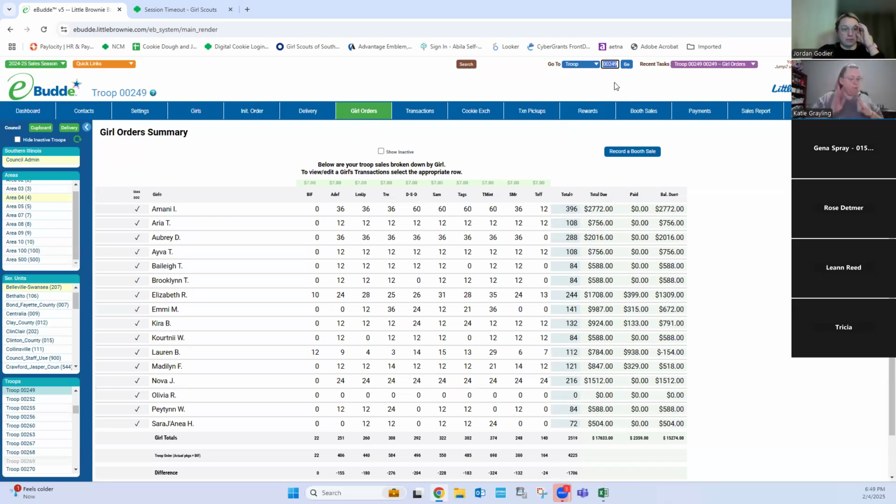Katie, okay, so yes, you can also do the negative transactions like that if you are accepting cookie returns from your girls to put back into your troop inventory. So you can just add a transaction and then -5 Thin Mints if that's what they brought you back. That way it keeps track of everything for you and they'll put it back into your troop inventory.